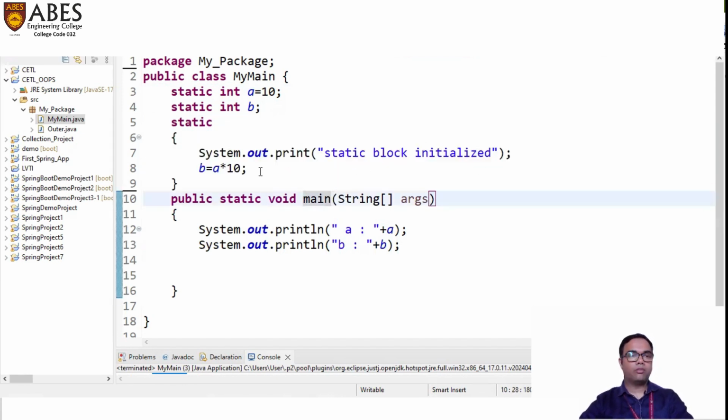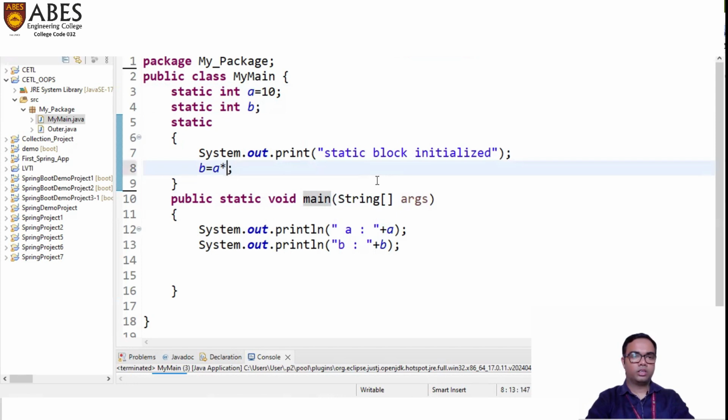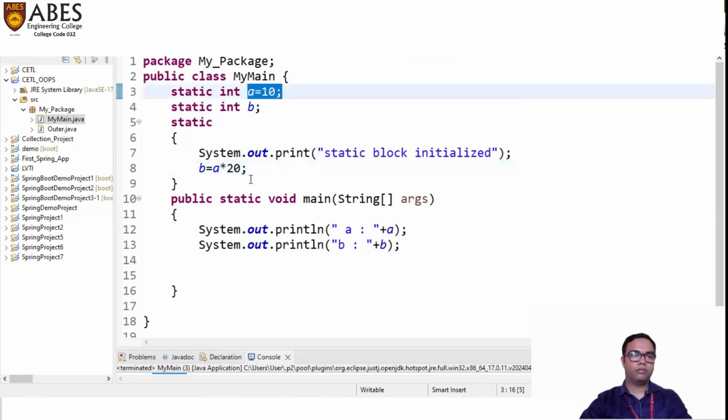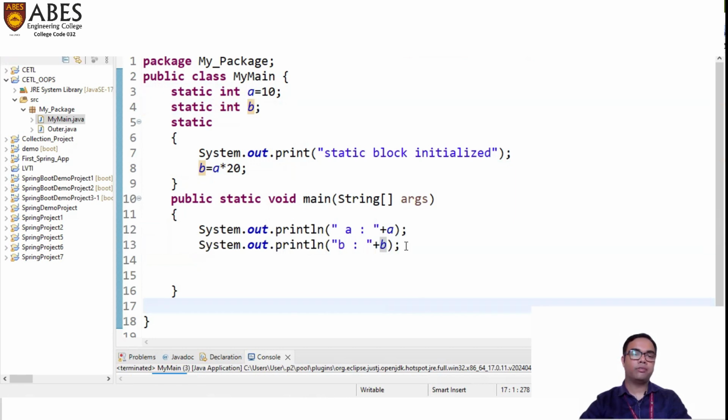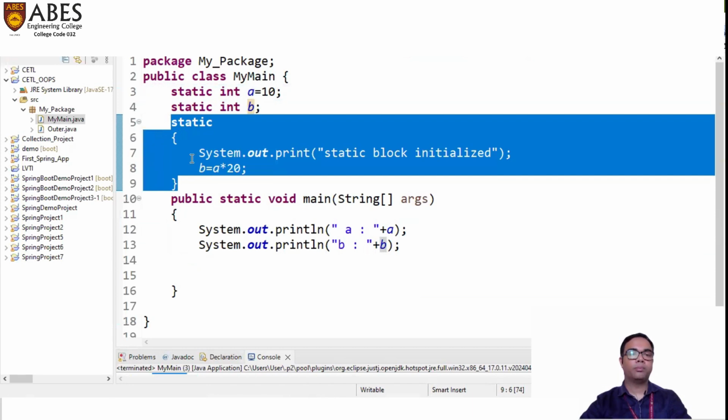Here we have, suppose, changed the value by multiplying A by 20. The value of A is 10, and when you multiply by 20 it is stored in the value B. If this particular block is executed, what will happen when you print the values of A and B? I have not changed the value of A, but we have initialized the value of B inside the static block. So if I print here in the main method, the changed value will be reflected. And why is it reflected? Because this static block is executed before the main method.